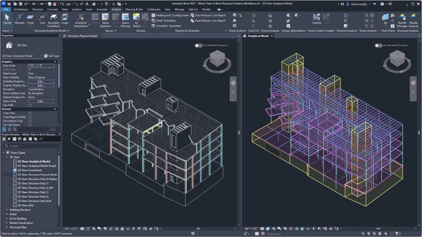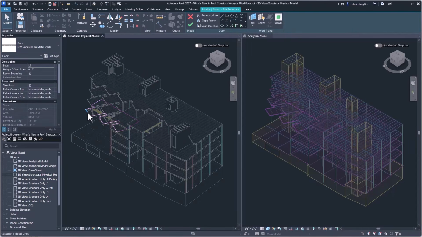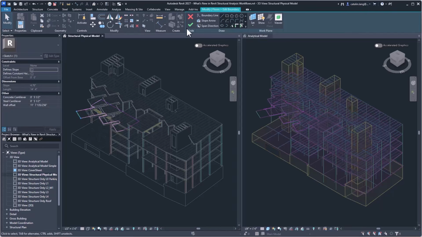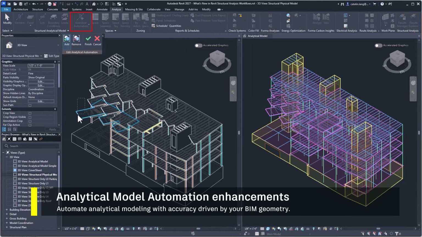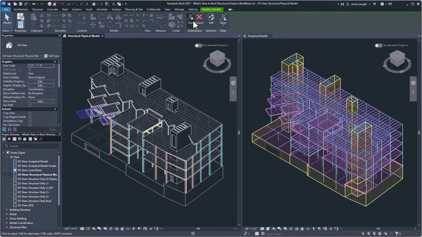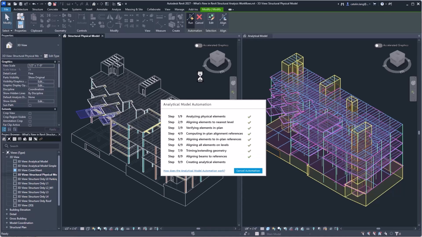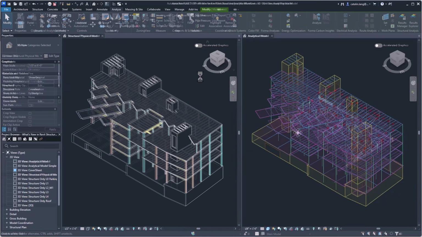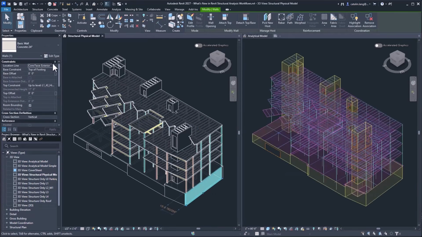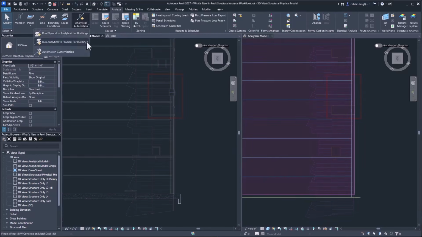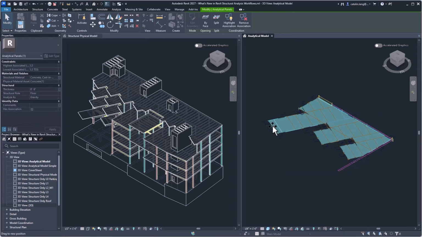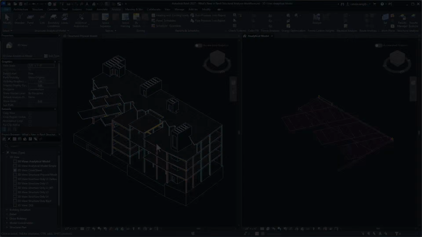precision. Let's begin with analytical modeling, where improvements strengthen the connection between physical modeling and structural performance. Analytical modeling introduces structurally aware automation. The analytical model updates directly from physical changes while preserving pinned elements. Panels read core layer thickness. Floors align to supports with balcony control. Analytical geometry remains stable through revision cycles.